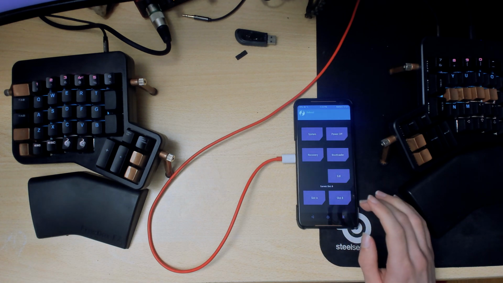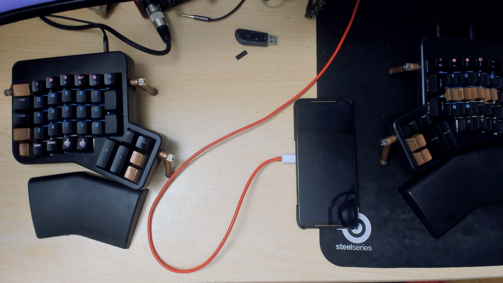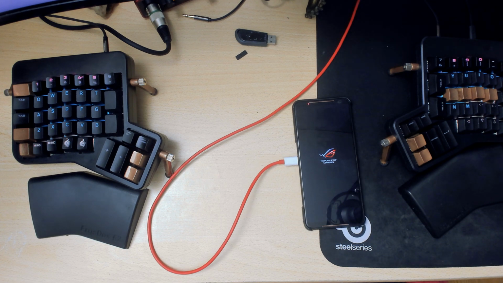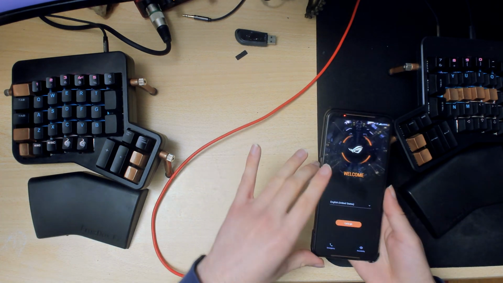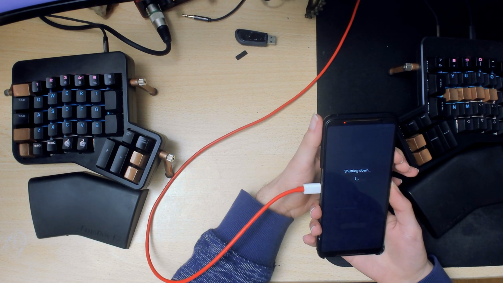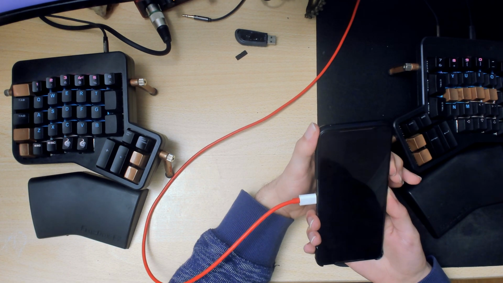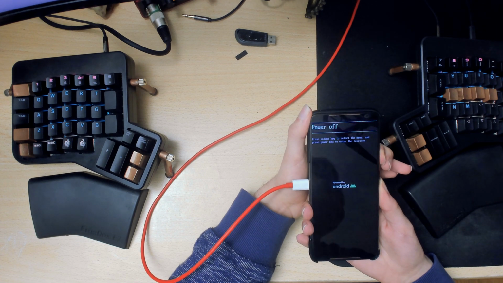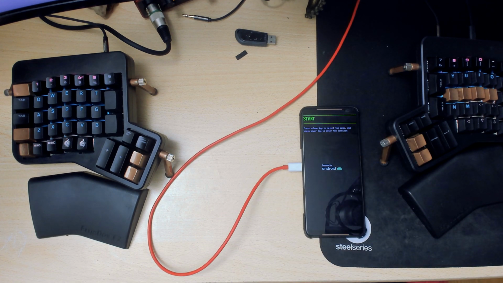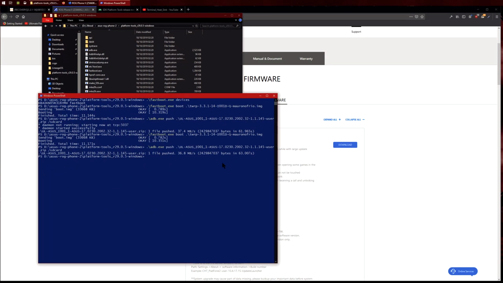So I'm actually gonna reboot system to see if this actually worked. And we should end up on stock ROM. All right, so yeah, there we go. We're back on stock ROM. You can continue with your setup or whatever. So that worked nicely. I'm actually just gonna shut down the phone again, because I will be installing a custom ROM next. So I'll just boot back into TWRP.